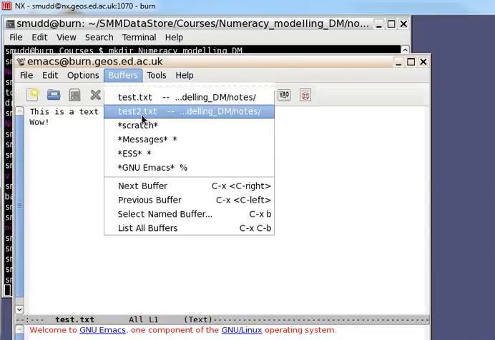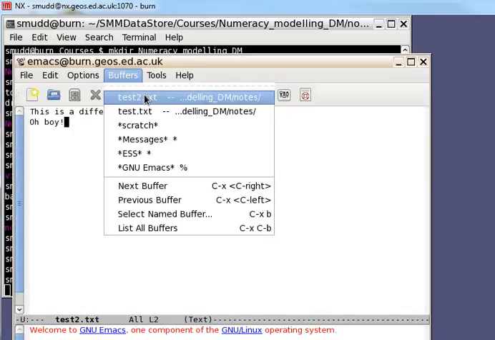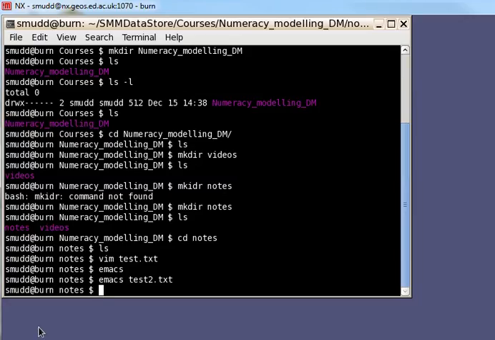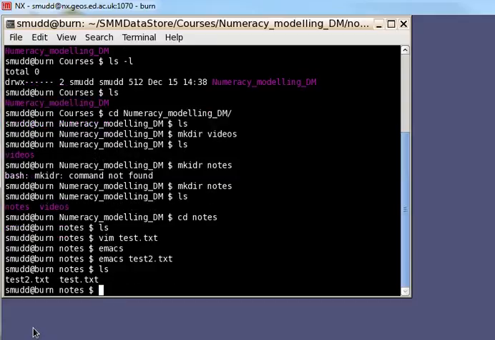And you can switch between the files by going to buffers. So I can switch between buffers. So anyway, those have been saved. I can shut that down. And now if I type ls, I can see these two files.